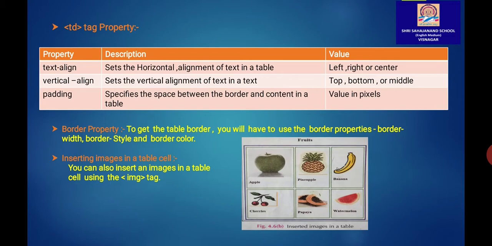Now, here we will discuss TD tag properties. Here is a table with 3 columns. The first one is property, the second one is description, and the third one is value.